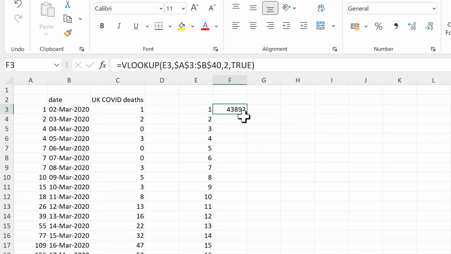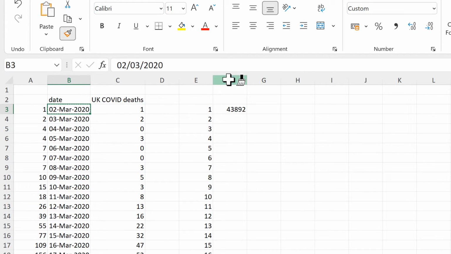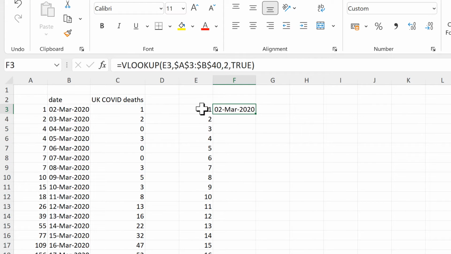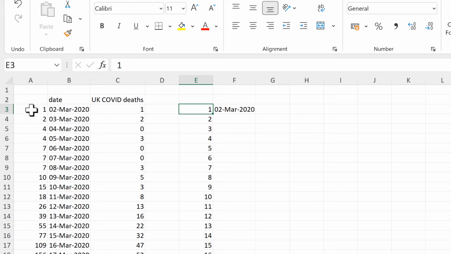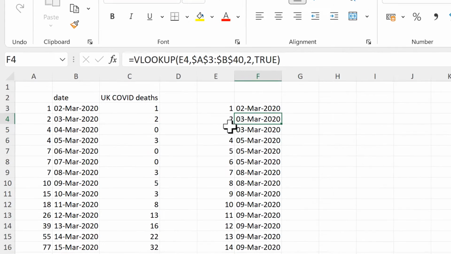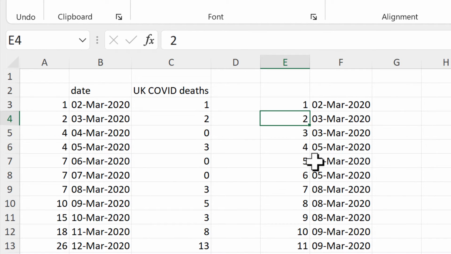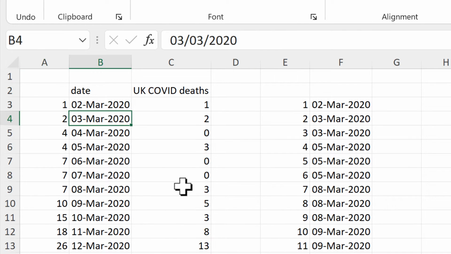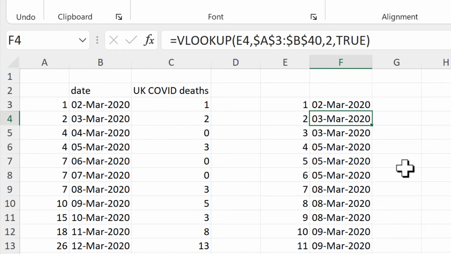And the date formatting isn't applied yet, so I will copy the formatting from this cell into this column. And so in this case, it's looking for the number 1 in this table, and then it's giving me the results from the second column. So I get the 2nd of March here. Then I'll double click to send this formula down. And in the next row, it's looking for the number 2. And so it finds the number 2 here, and then the date that I get is the 3rd of March.